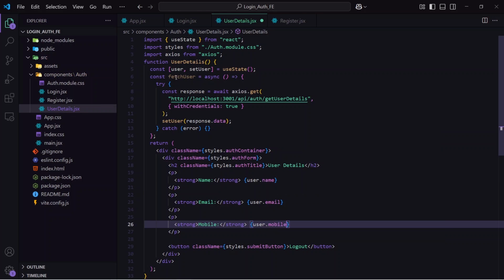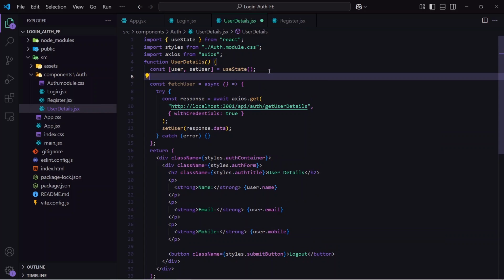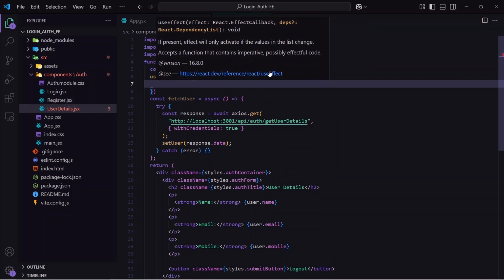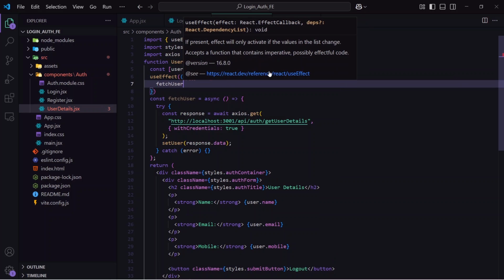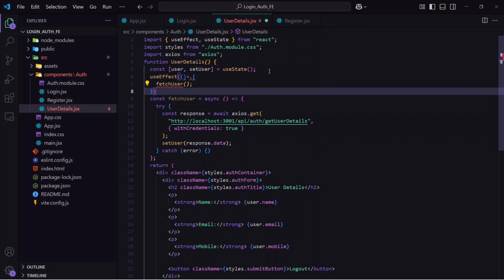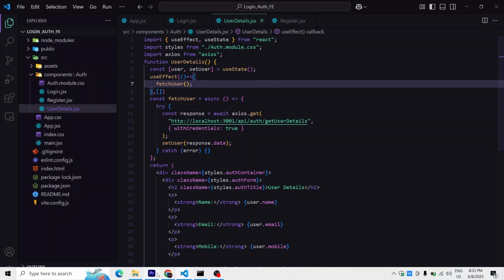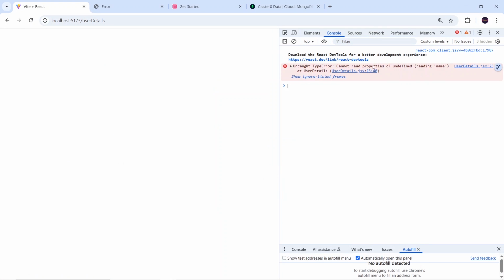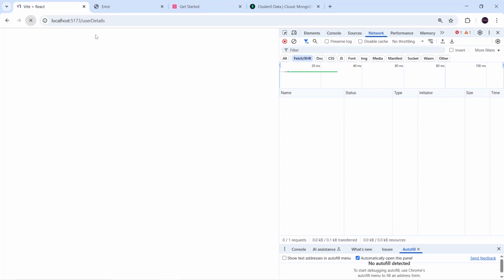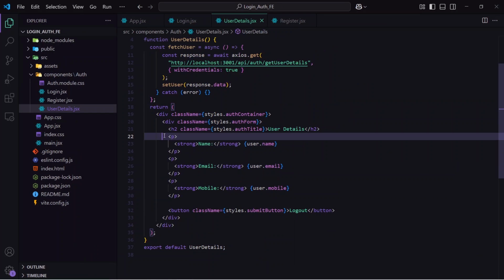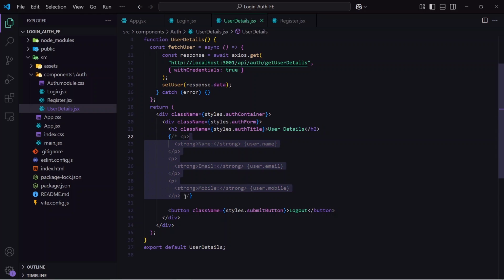Now the only remaining thing is calling fetchUser. For that I will use useEffect. In useEffect I can call fetchUser like this, and I can also pass the dependency array. Very good, let's save this. Let's see. Here I'm getting cannot read properties of undefined, name. Let's see the network tab. Okay, let's reload this. I think there is no network tab. Why? Let me just comment out this dynamic thing. We'll add that later. Okay, let's save this.